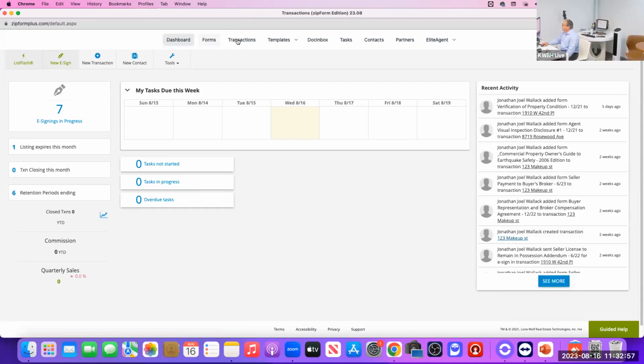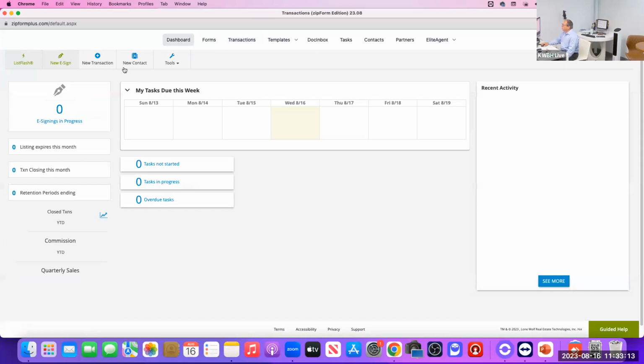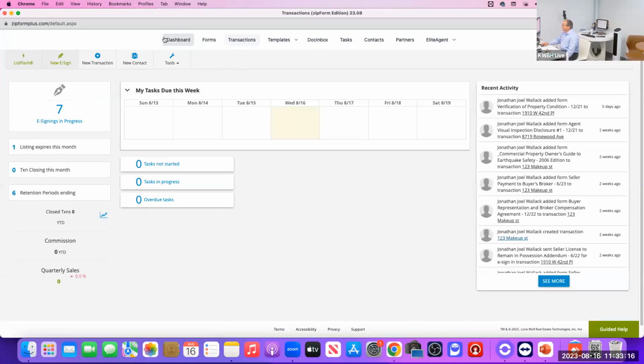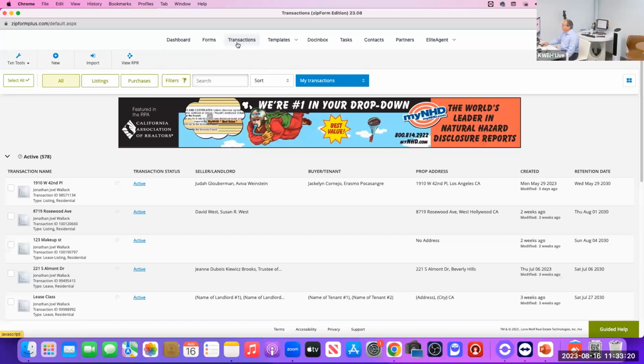So Zip Form Edition, transactions. What we're going to do is there's going to be a new button. You're going to hit new to create a transaction. You're either going to log into your dashboard, and it's either going to take you to your dashboard or to transactions. Wherever we go, we just want to go to transactions.